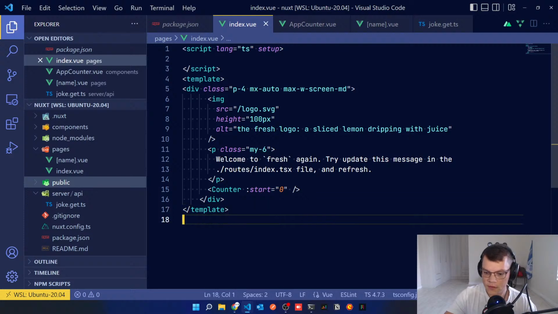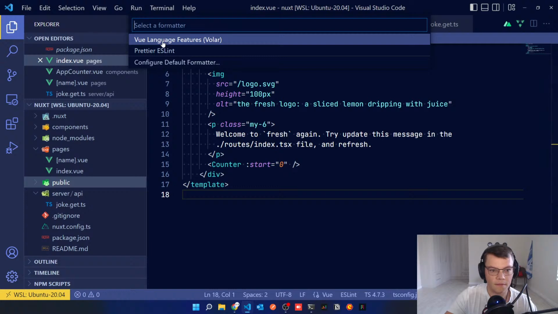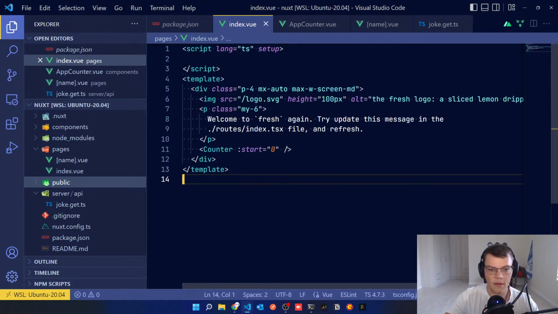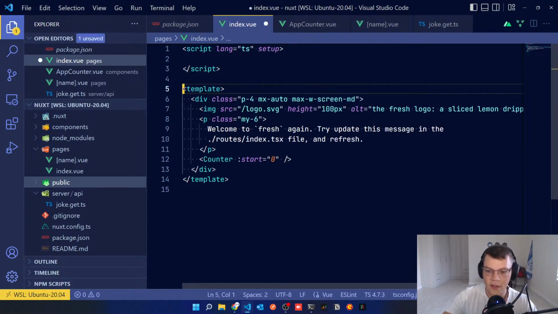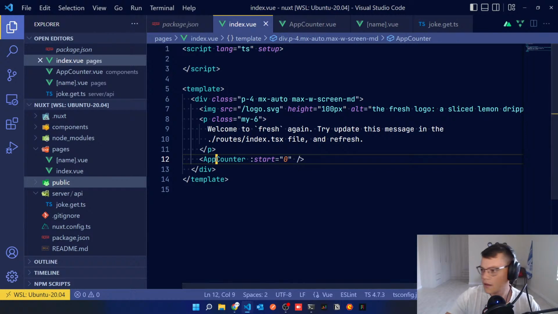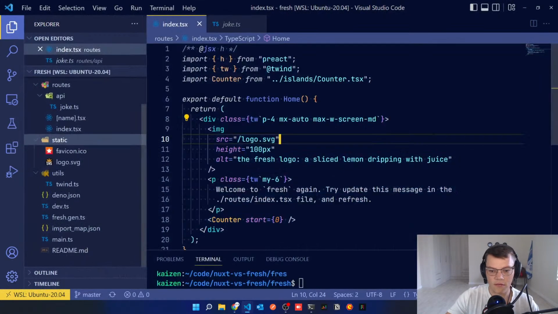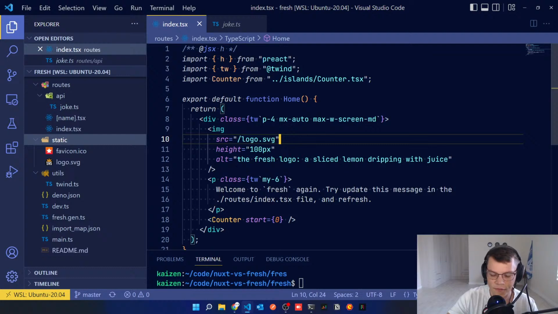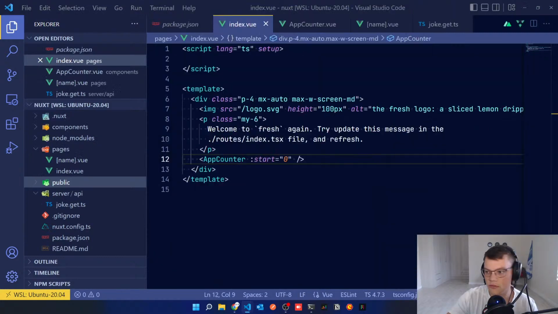All right. So for some reason, this is not formatting. There we go. Okay, so this is exactly the same. So if I compare this syntax with the syntax of Fresh, to me, I enjoy writing Nuxt components and stuff a little bit more than JSX type stuff. This just feels very strange. But that might just be because I'm used to it.